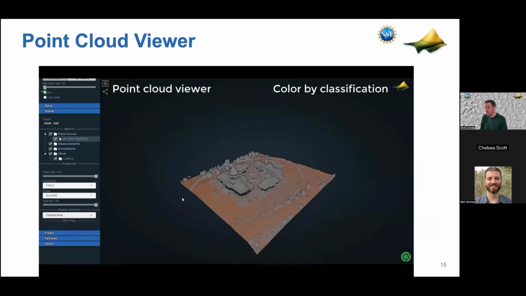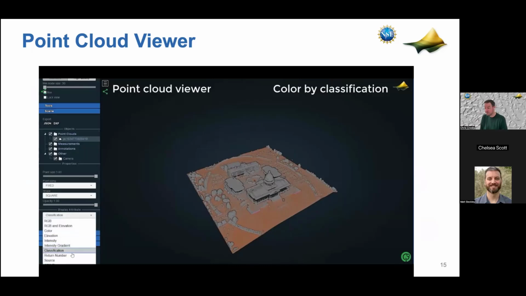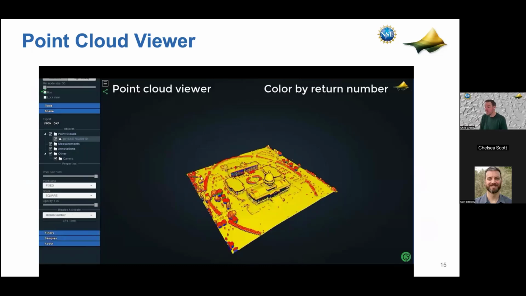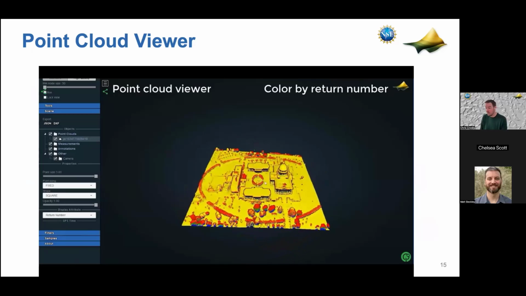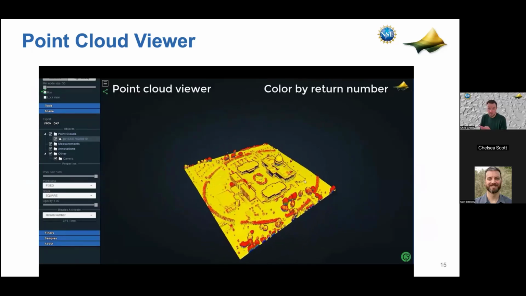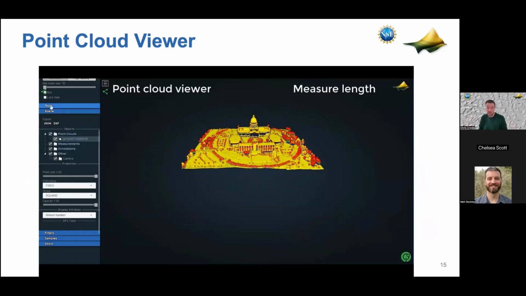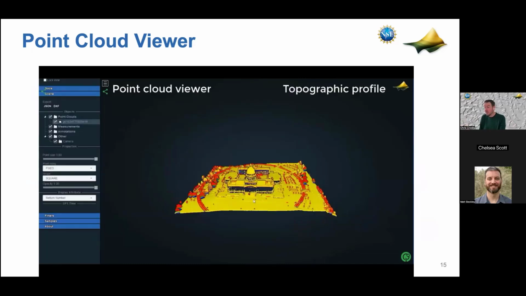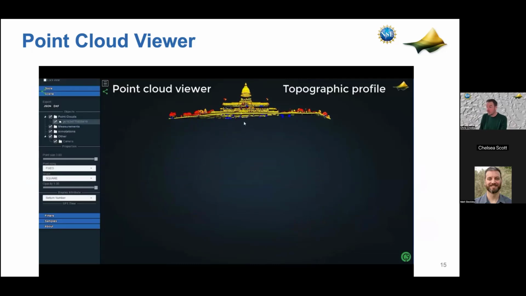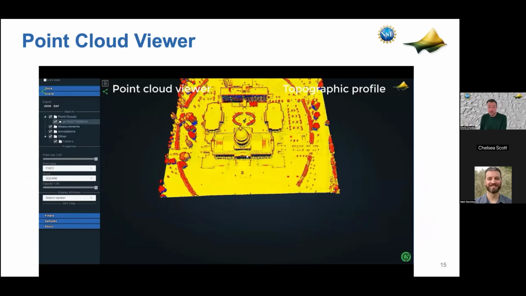But this is the point cloud viewer. This is looking at the state capitol in Salt Lake, Utah, and just showing how you can toggle between different attributes of data and look at these things interactively. This is in the browser. You don't have to download anything. It just fires up in your WebGL enabled browser, and you can look at data sets and do cool things like make profiles across the data, and other sorts of applications. So this is just a little video for showing that.